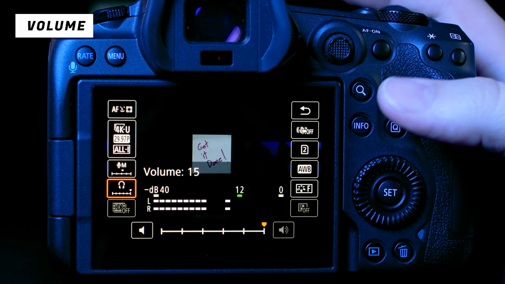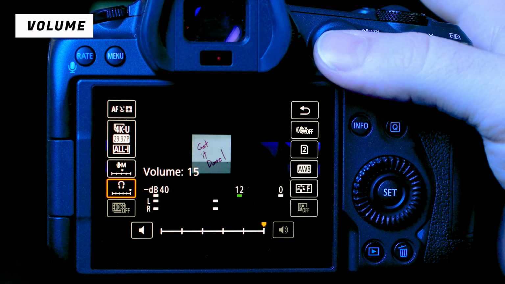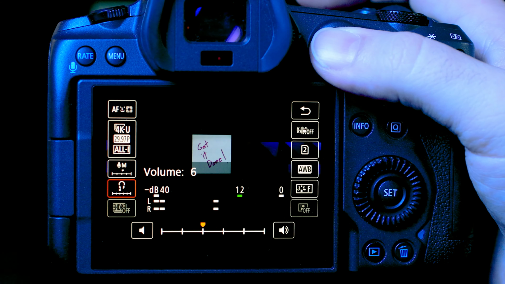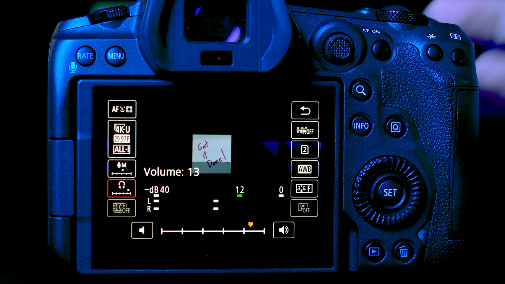Okay, next we have volume, and this really doesn't change any of your video settings. This is the volume out. So if you have headphones plugged into your camera, this is how loud they will be, or how loud the volume will be. Also the volume coming out of that little speaker here.